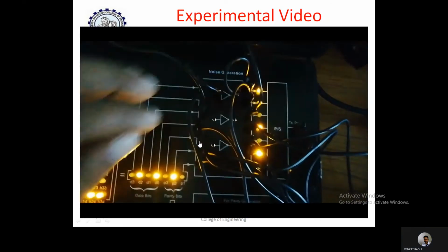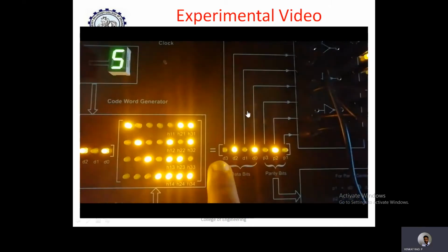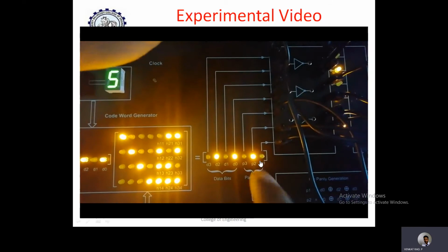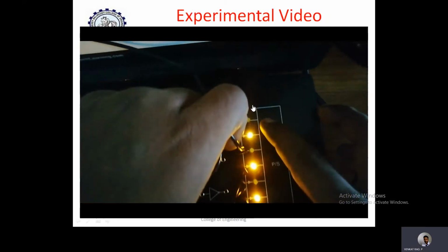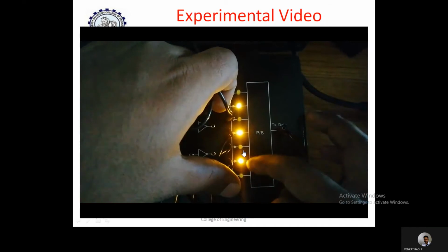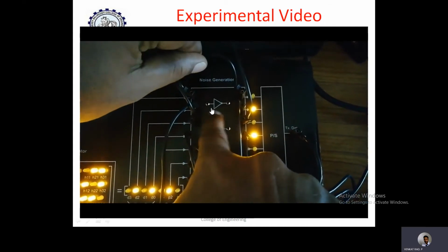Then if you observe these connections, all these data pins are directly connected to the outputs of the parallel-to-serial converter, except the first one, which I am connecting to the NOT gate, and the NOT gate output is connected here. You can look at that connection. This is the data after error addition.